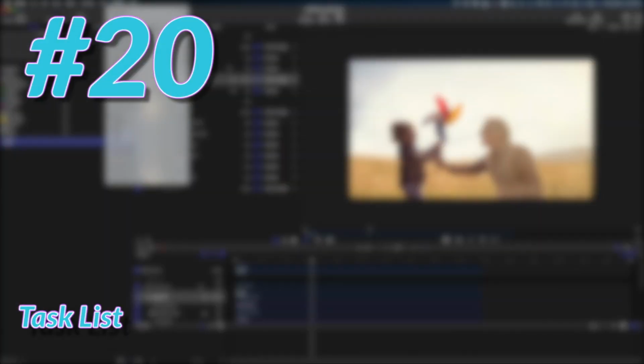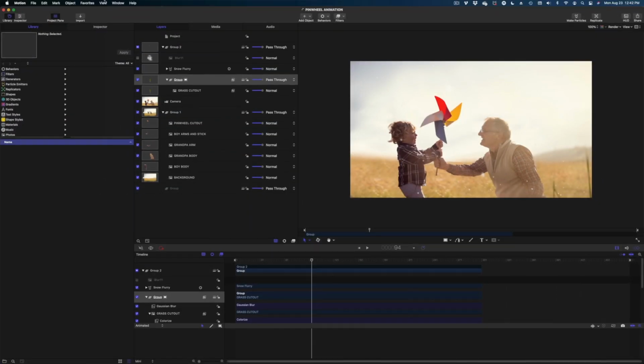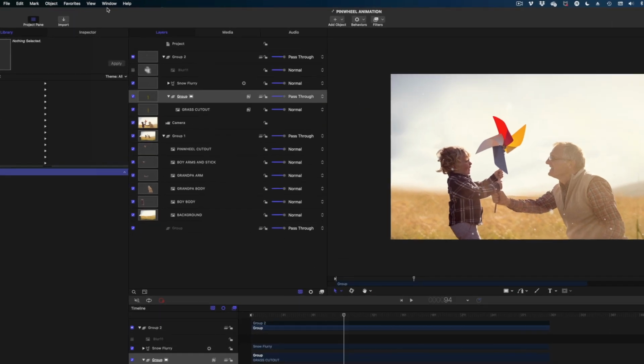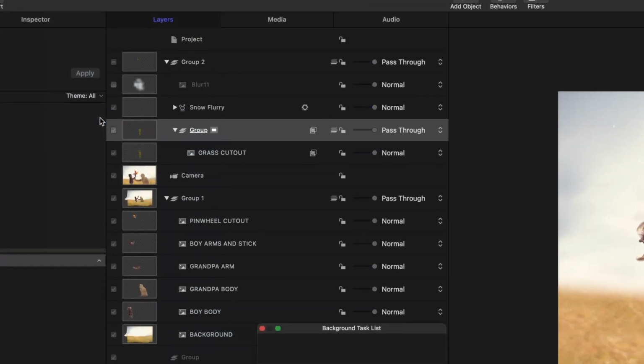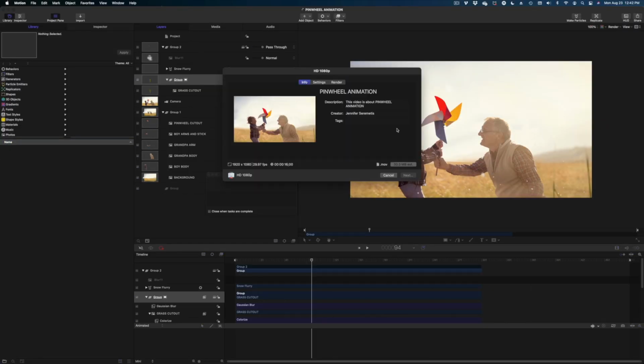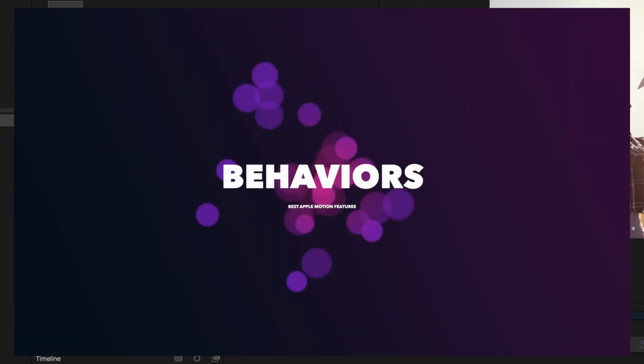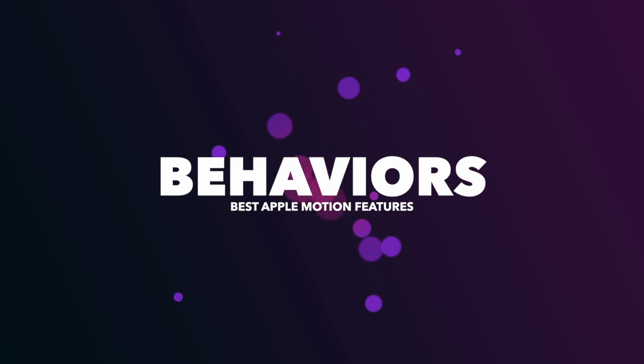One other feature that's super important in Apple Motion is the task list. Let's say you're going to share your Motion project. Just hit F9 or go over to Window and Show Task List, and you get a progress bar so you can see how that export is going. All right, now let's talk about some of my favorite behaviors.